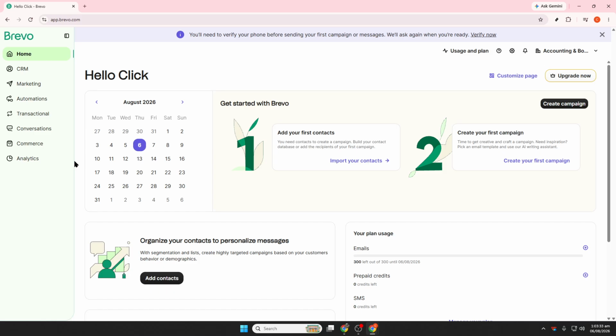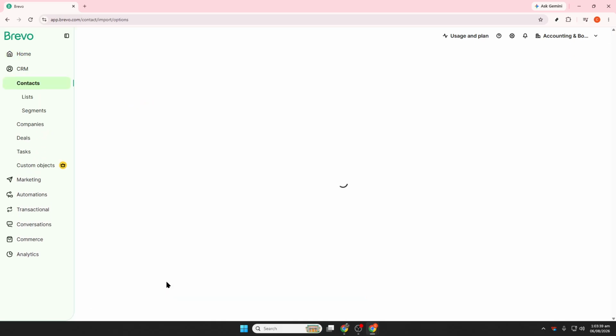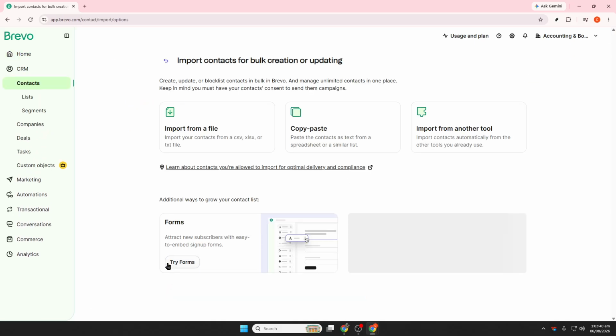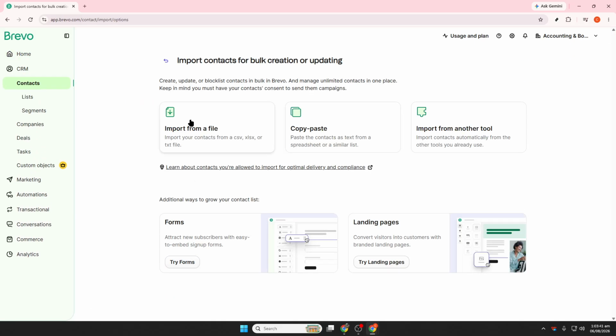Next, move to the contacts section and import your audience. Click Import Contacts, then upload a CSV or Excel file, or add contacts manually if your list is still small. As you import, make sure your contact fields are mapped correctly, especially details like first name and email address. You can also create separate contact lists here, which makes it much easier to organize different groups of subscribers.